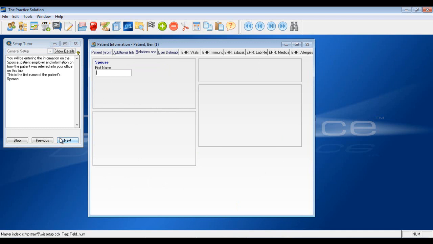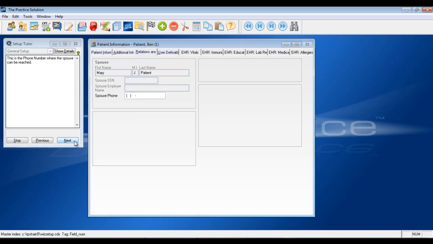Here we are on the third tab. This is information about relations and contacts. The first section is your spouse's name. If the patient has a spouse and they've given you their information, you can go ahead and put that in here. Basically, this is just for extra contact information in case the patient cannot be reached. Spouse social security number, their employer name, their phone number.